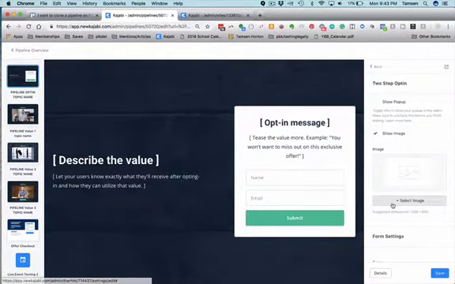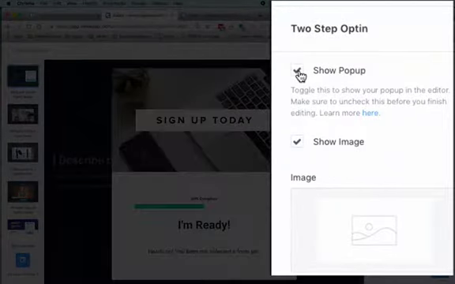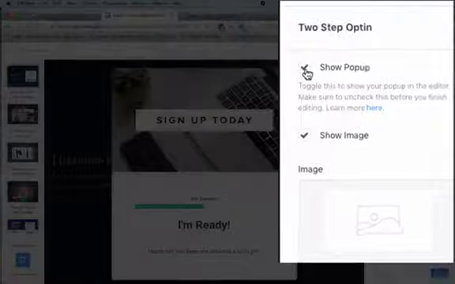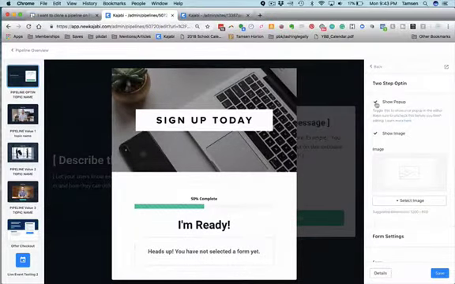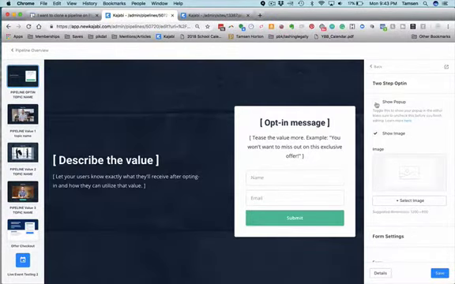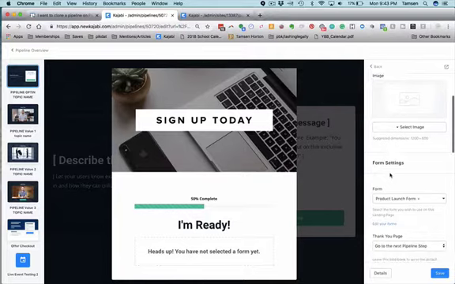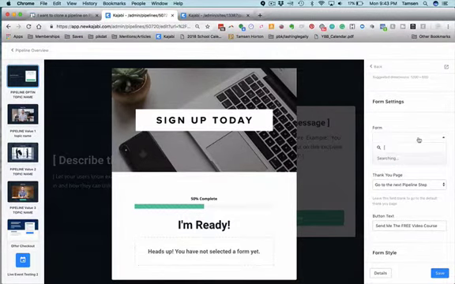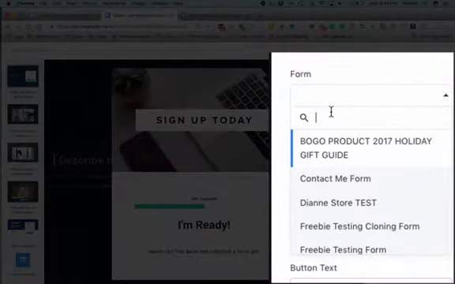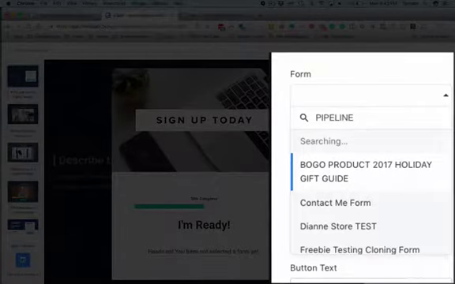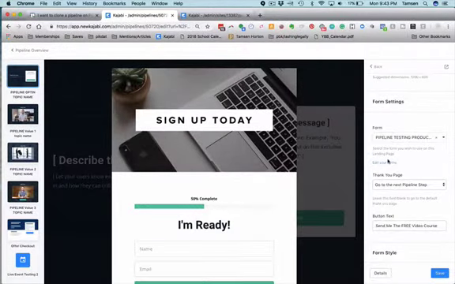So here we can click on the two-step opt-in. You need to click show the pop-up while you're making your edits. When you're done making your edits, you uncheck this so that if you don't, it will stay on there all the time, and that is embarrassing. So you'll show the pop-up. We're going to take off that one that we're not using. We're going to pull in the one that we are.